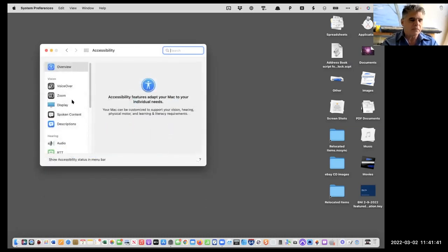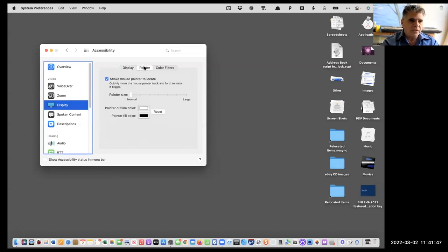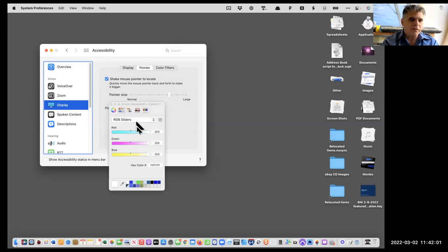And the one I want is this one called display. And in display, we're going to go to pointer. And in pointer, I'm going to make the cursor bigger. So you can see I can make it quite a bit bigger. I can also change the outline color of it. Right now it's outlined in white, as you can see, but we're going to make it even better than that. I'm going to make it this nice hot green, I hope.